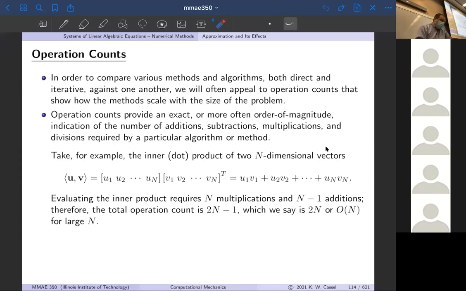And of course you think, well, why would I wanna do that? The reason why I wanna do that is because if I have two different algorithms that do the same thing, my first pass at determining which one is better than the other is which one requires fewer operations. If one requires fewer operations, then it'll get done faster on my computer. So generally speaking, that's the idea.